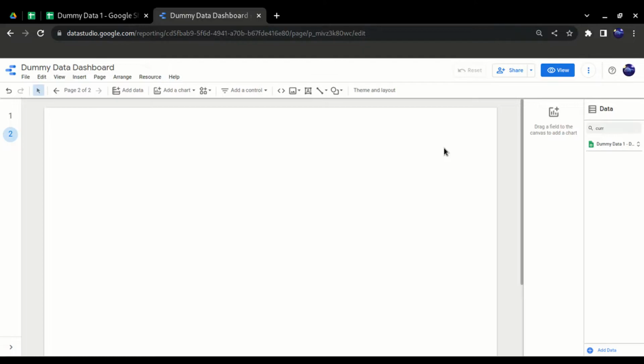Today we are going to talk about how we can create combo charts in Data Studio and how to separate the vertical axis and create a secondary axis in the chart. I have already connected my backend data source with my dashboard. The first step is to go to insert and click on combo chart.